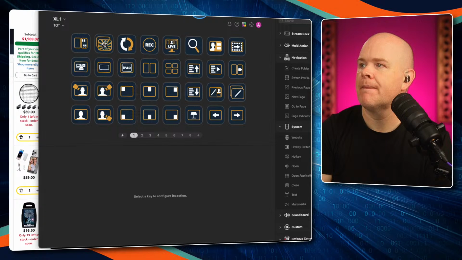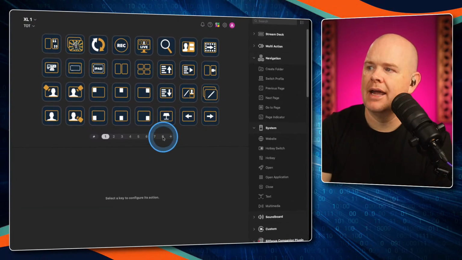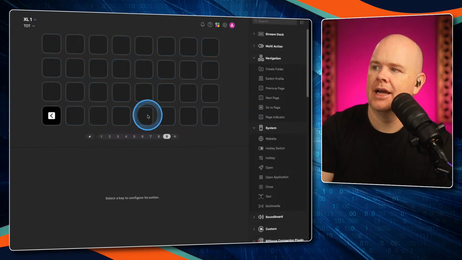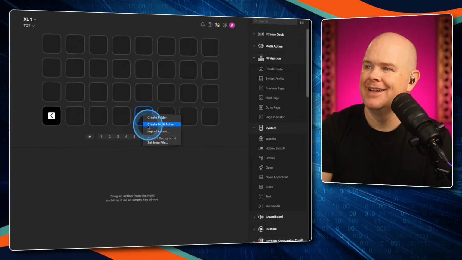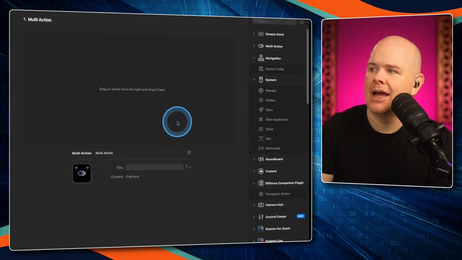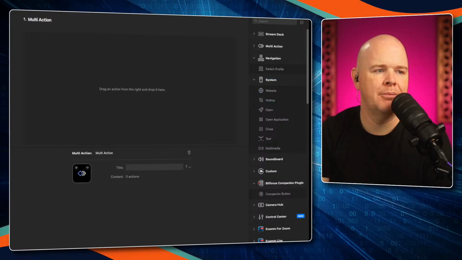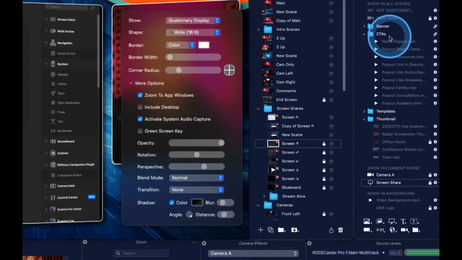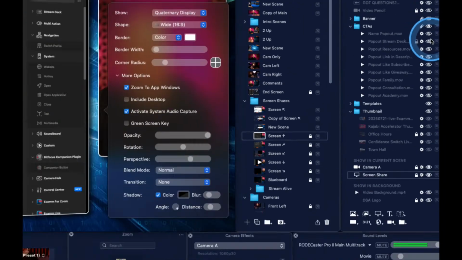There we go. Right, so I've got my Stream Deck here, and what I did was I created a multi-action in Stream Deck. So create multi-action, and in the multi-action we want to play an animation. So over in Ecamm, if we just go back over to Ecamm for a moment, I've got this folder that's called CTAs, calls to action. And in there, I've got a series of different animations.